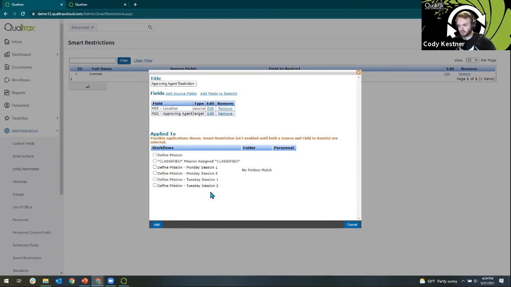So once we have 2 fields in, it'll show us across our site everywhere that those 2 fields appear together. Again, we're primarily talking about workflows here, but you also see folder and personnel. So if you do have custom fields in documents that need a similar hierarchy, where you can make selections and restrict down, that's available to you as well. This also allows you to turn it on and off for different workflows. So if our classified one doesn't need it, we don't have to enable it. We only want this for defined mission here.